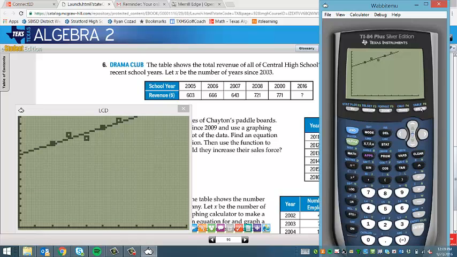So that in a nutshell is how you can create a linear regression, input data and create the linear regression and graph it, and make a prediction for the future based on the data that's provided.